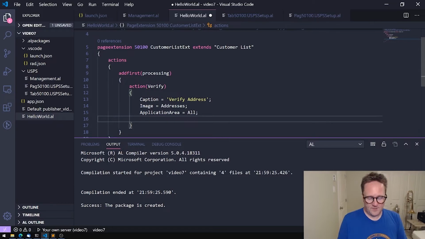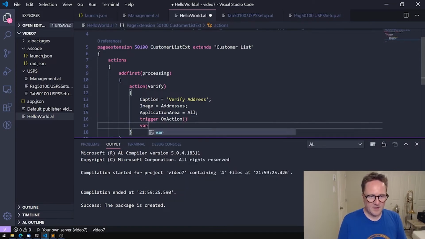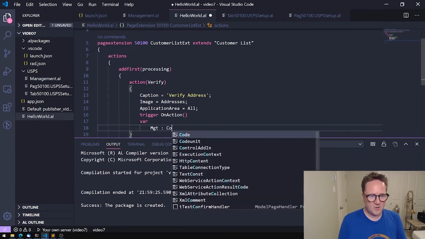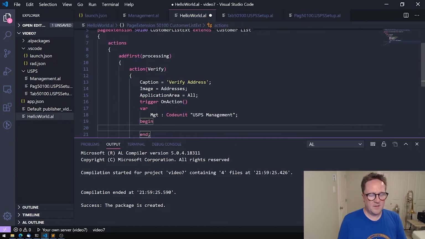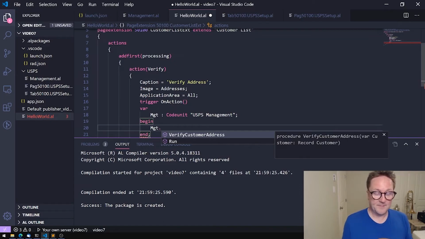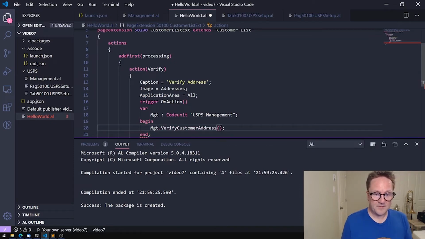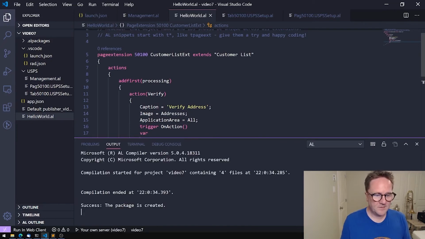And then how about a trigger on action? We need our management code unit, US Postal Service Management, and in that one we have just one public function because everything else is created as local. Verify address. And now we're on the customer list, so rec is customer. Let's compile this.